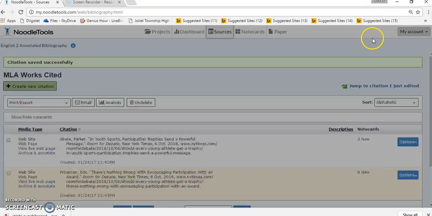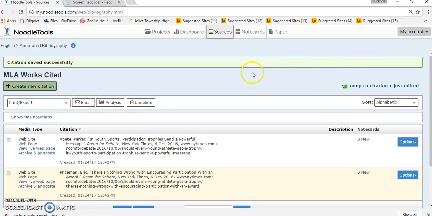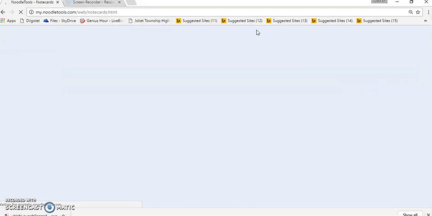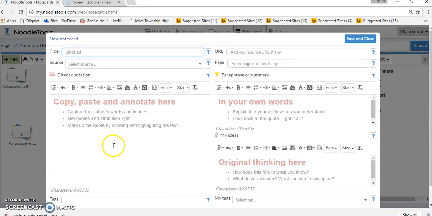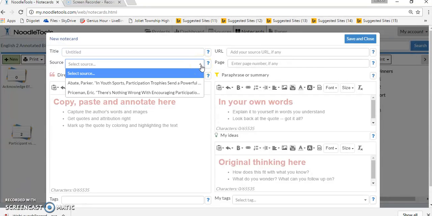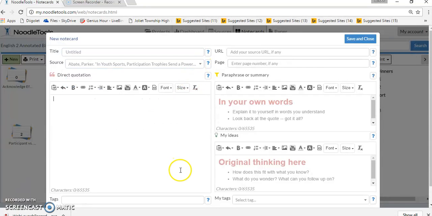Now, another way that you could go about creating note cards is to click on the note cards link along the top and then click this green button here that says New. Now from here, you would have to then select the source from the list, and that's it. Now notice when you do this, the URL is not included. So I would recommend creating note cards directly from your source page if you're able to.